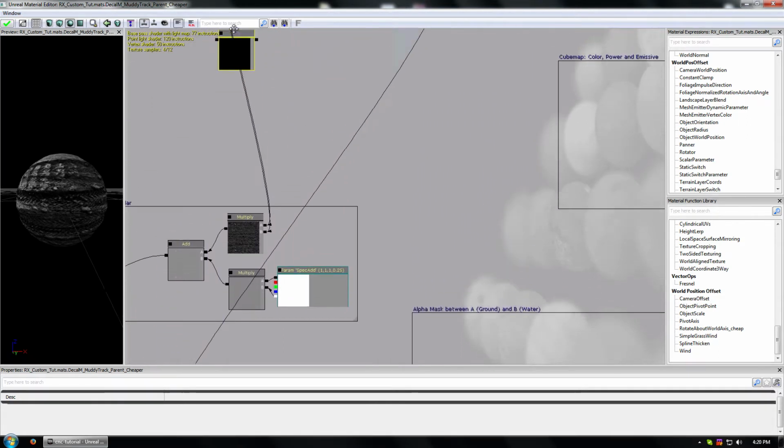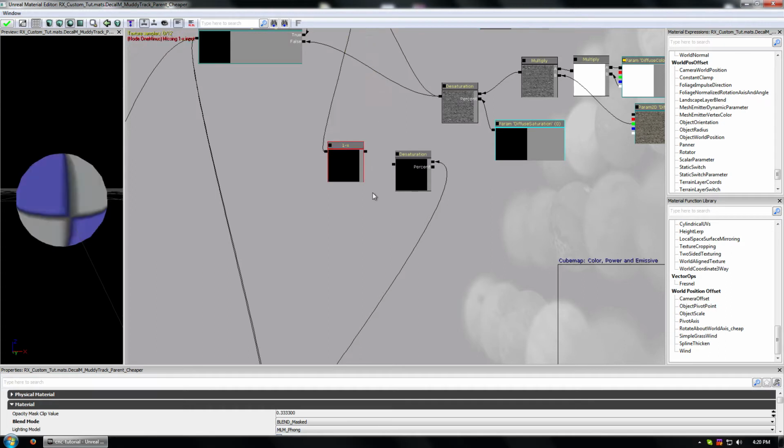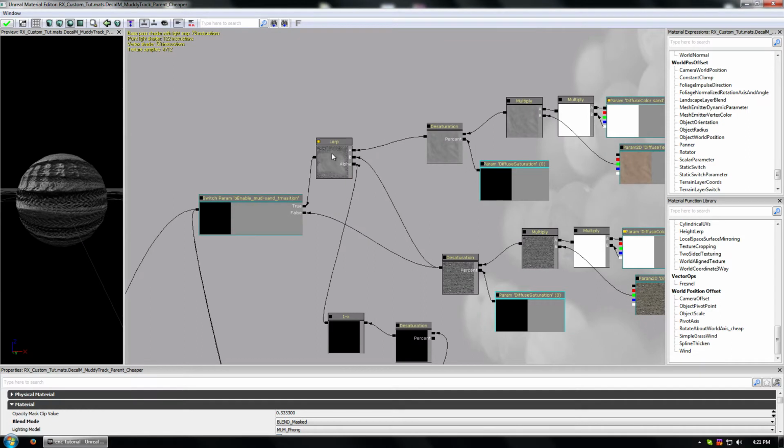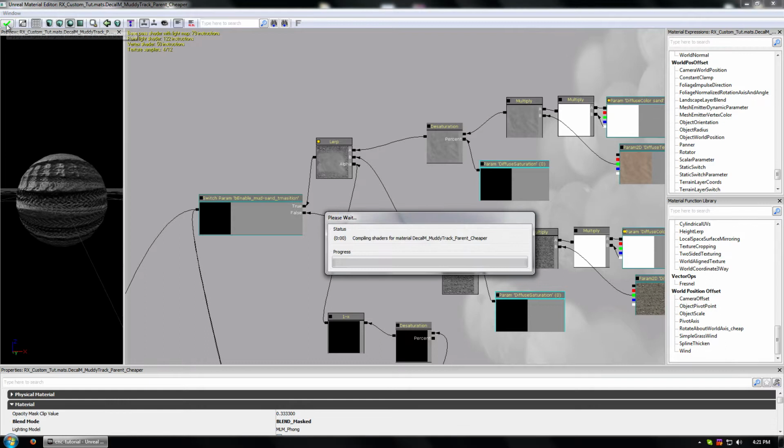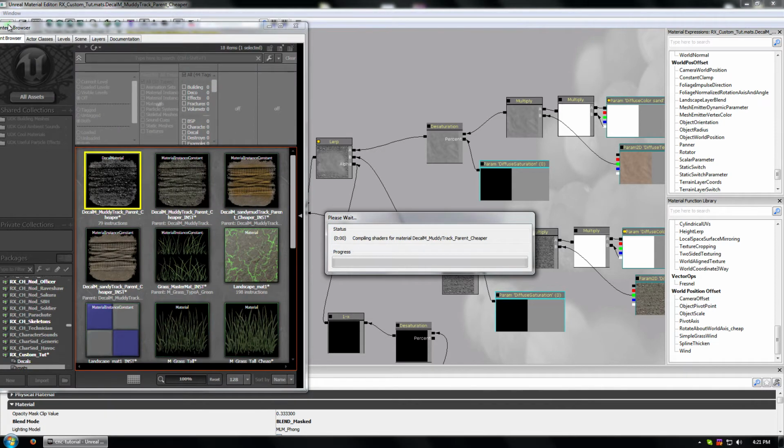Do it this way. Put a 1 minus in to flip the sand into the middle. I think that might help. If not, what I'll do is I'll bring in a gradient texture.